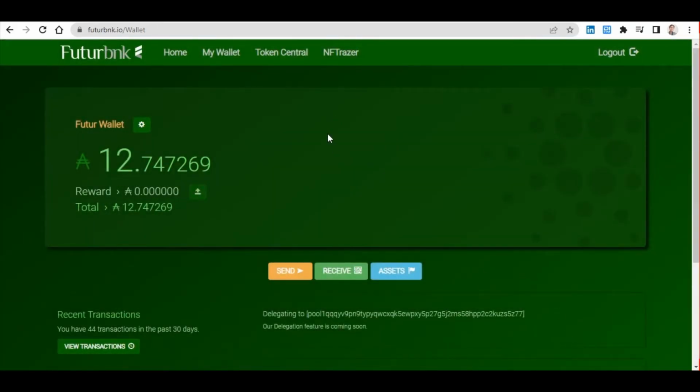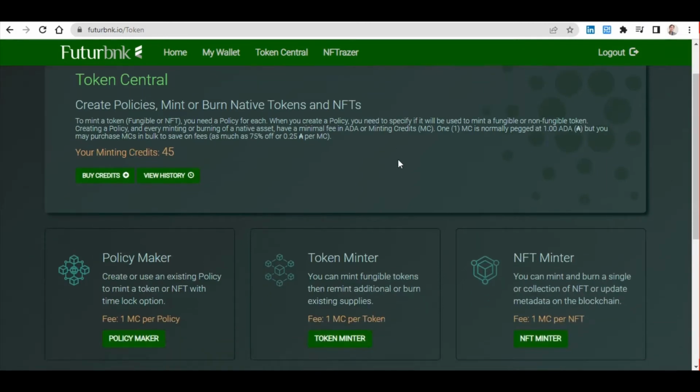Now, to begin minting or creating an asset or token, let's proceed to the Token Central. As you can see here, before you can mint a fungible token or an NFT, you need to create a policy first. To create a policy, there's a fee of 1 minting credit, and also 1 credit for minting a token and another one for minting an NFT.